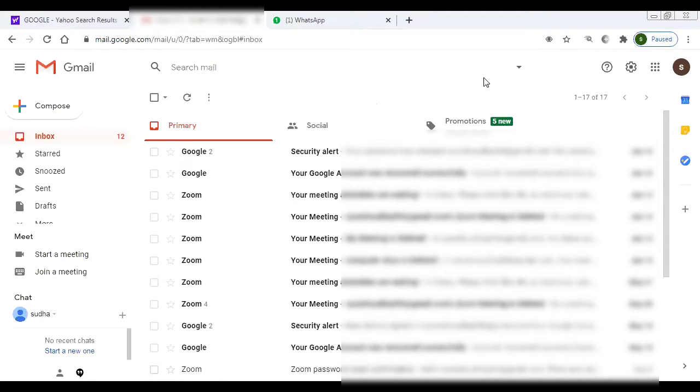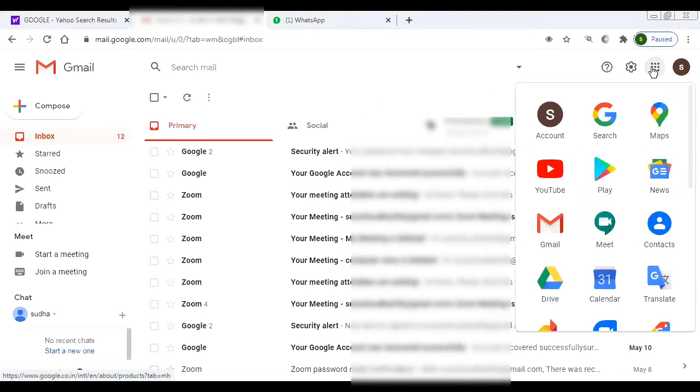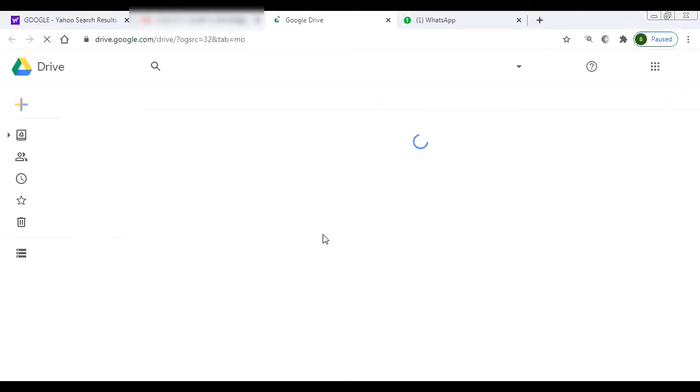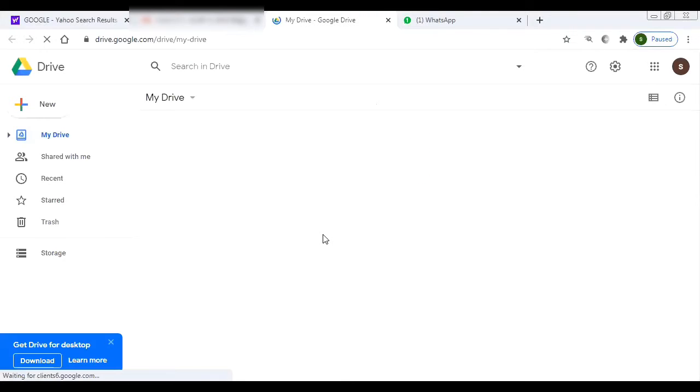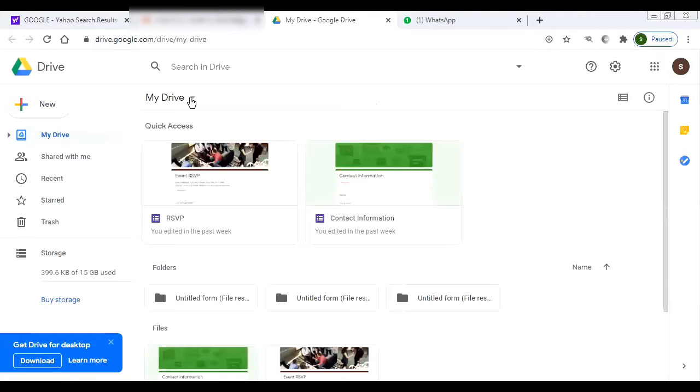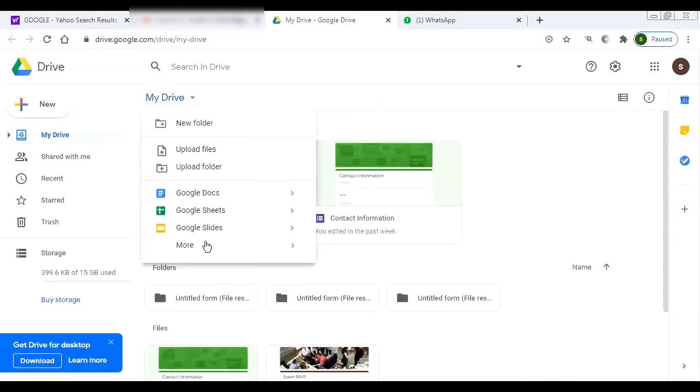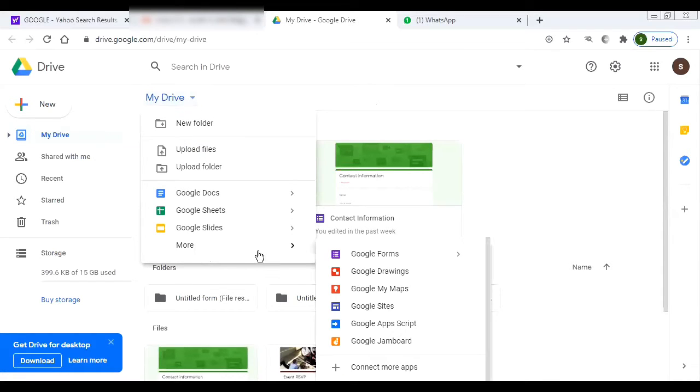So go to the right side. There is a button there. In that button, the option is there. Go to Drive. After clicking on Drive, the option is there, My Drive. So click on My Drive, click on More Options. In that More option, click on Google Forms.